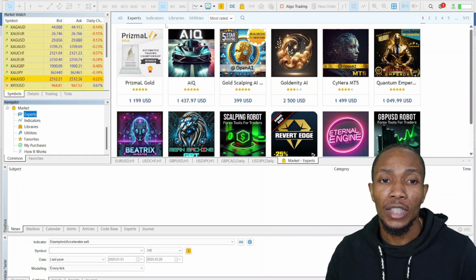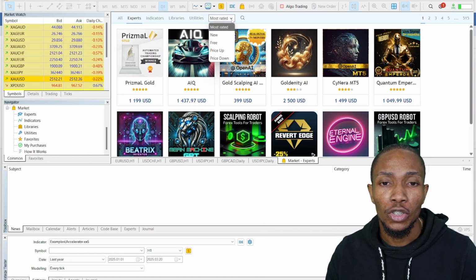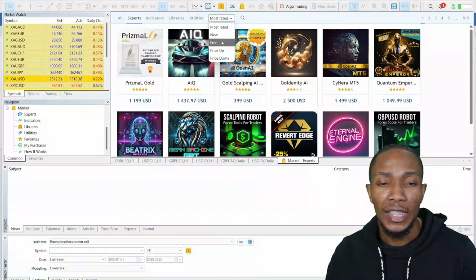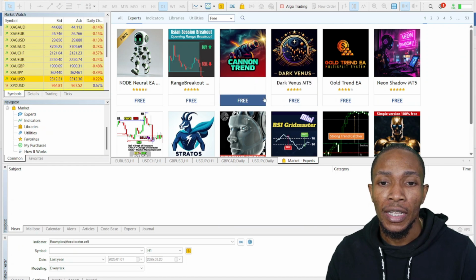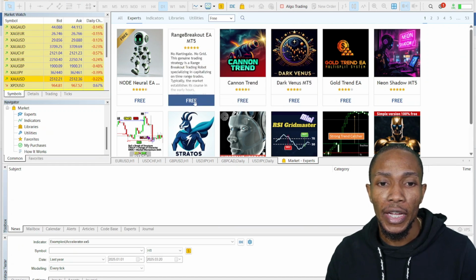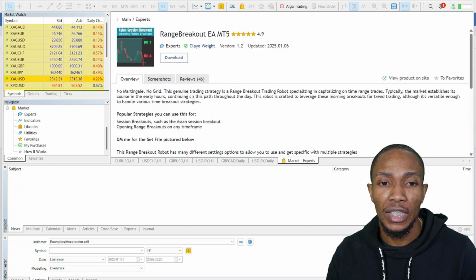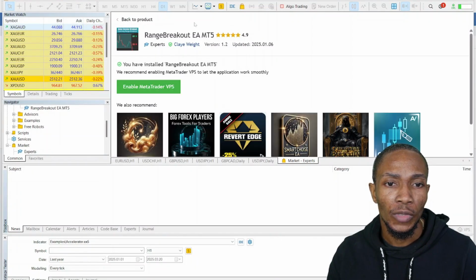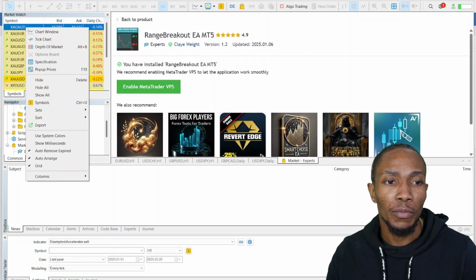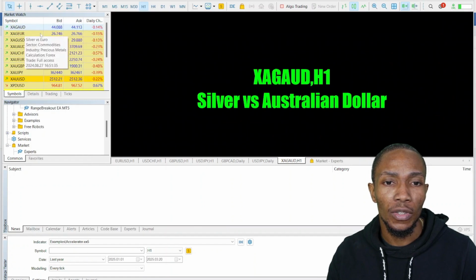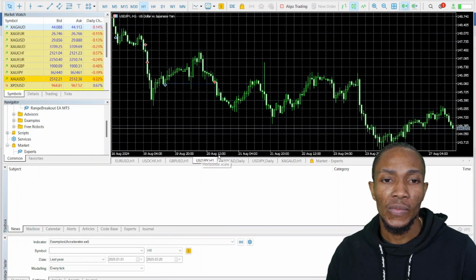Now to get started with free expert advisors, you can select the little drop down filter here and then select free expert advisor. Then all you need to do from here is select the one of your choice. So I'm going to install this one that says free range breakout MT5. Then select download. So let's go back to our chart. I'm going to open a chart on one of these pairs. So I'm on USD JPY.